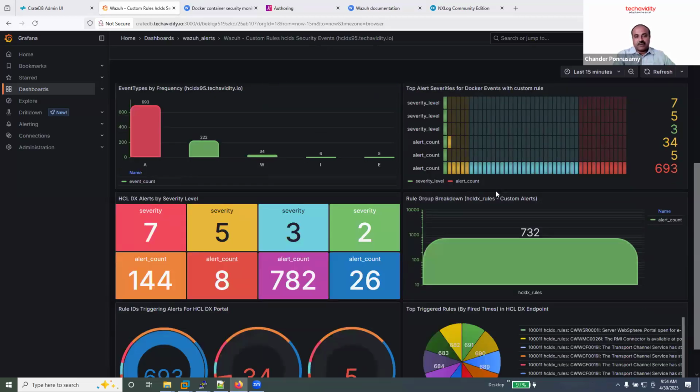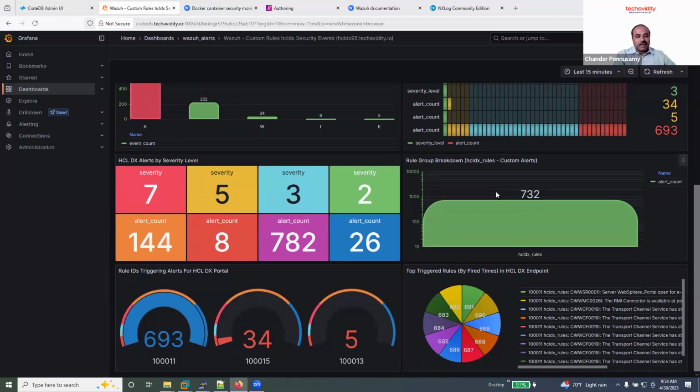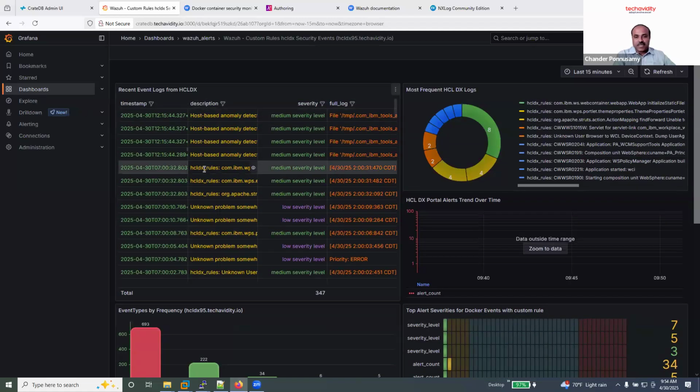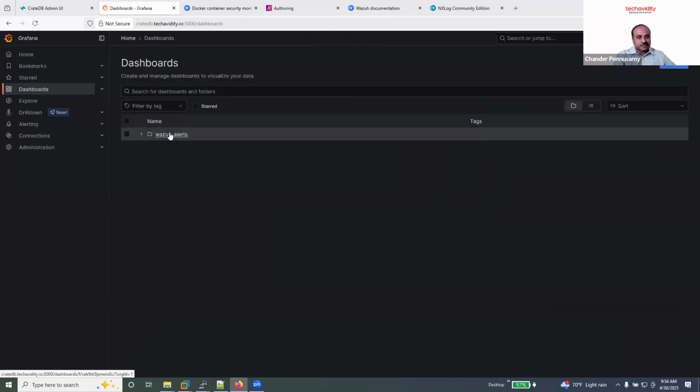So we can see the severity level and how many alerts are being generated. We can get all the data from the browser here, like what kind of error, what kind of rules it triggered, like 10011. So these are rules, right? Based upon the rules we configure, it will trigger the alert. So this is for custom applications. We can monitor using Wazuh, and we can integrate with CrateDB and Grafana.